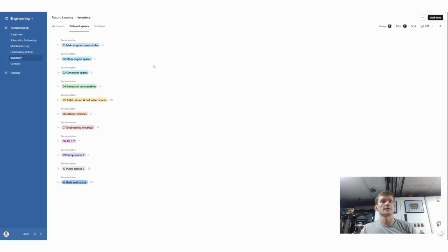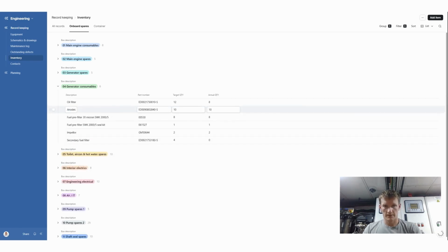Next is the consumables. These are all my, not consumables, sorry, my inventories. These are all the boxes that I've got on board in the bilges, so I can keep track of everything and quickly order stuff. When I'm doing an order, I can see what I've got and what I haven't got. And yeah, it's obviously just good to keep track of. This is where you can see the target quantities and actual quantities. Obviously, you just have to keep updating them when you use stuff.